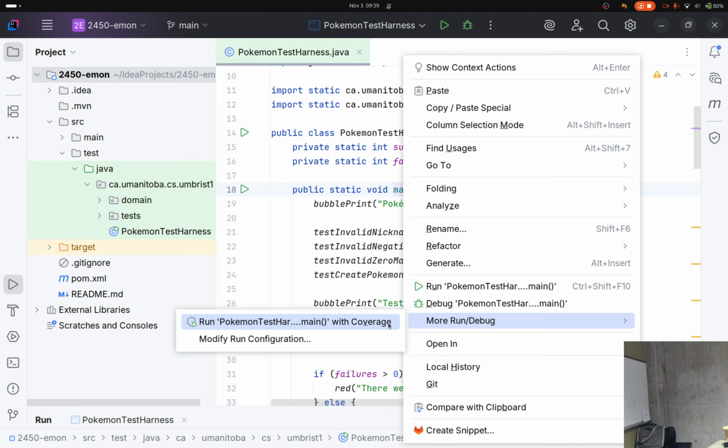With coverage is going to get IntelliJ to run it. It's still going to run this code, but as it's running it, it's going to keep track of which lines of code have actually been executed as part of running each of the tests that we have here. So I'm going to hit this button.